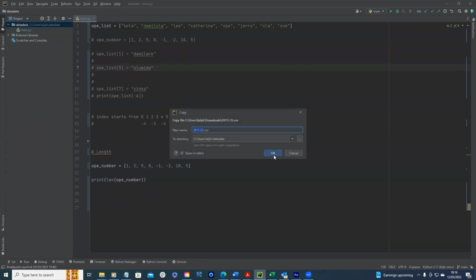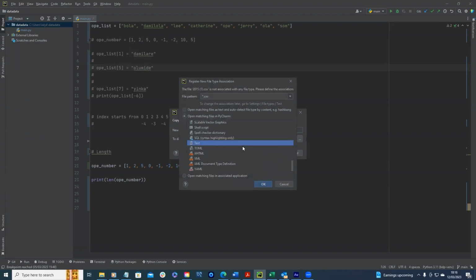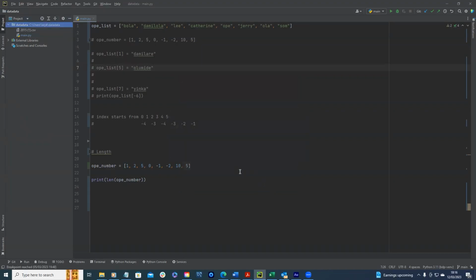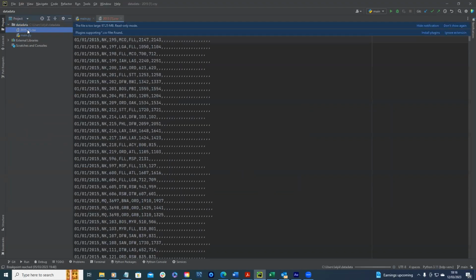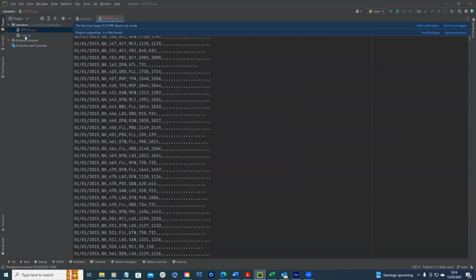Can you see the CSV? I can move it as a test file. It's asking for which type of file, but it's CSV, so it's going to pick it as a test file. Can you see our file now? Here we can open our CSV file. This is what we have inside the CSV.